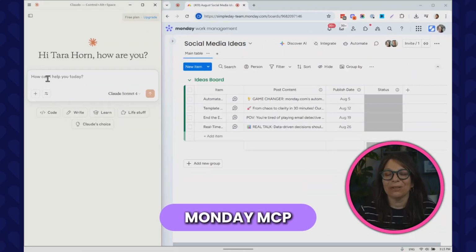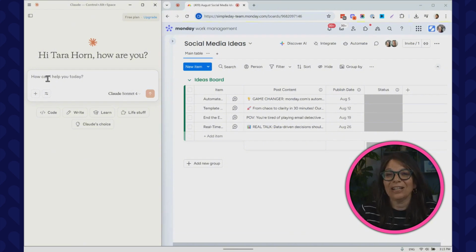What Monday MCP does is it basically connects your AI agent, like Claude or Cursor, directly to Monday. And you can do things within your AI agent that directly affect certain boards. In this example, you can see that we have a social media ideas board, and I'm using Claude to help me come up with ideas for different social media posts.